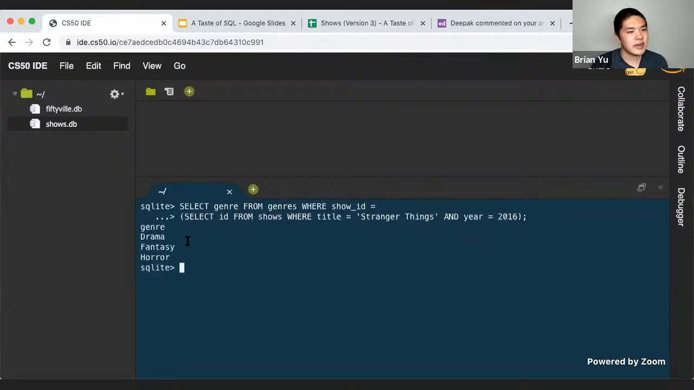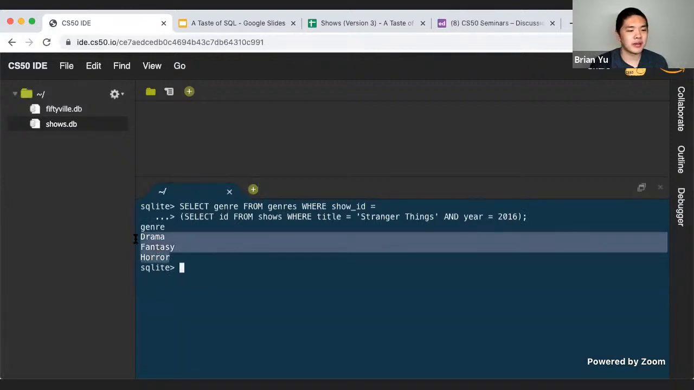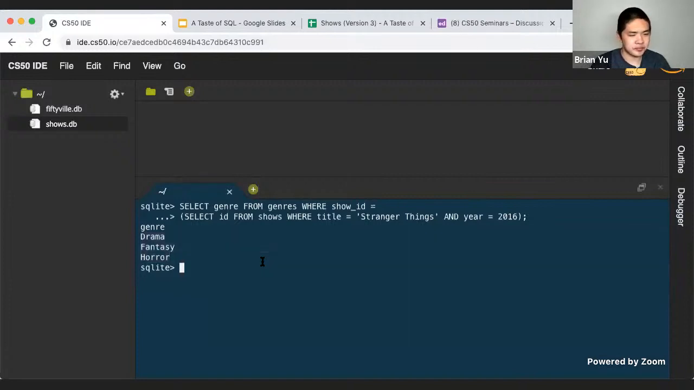I press return, and I get the exact same answer. I get drama and fantasy and horror. Those are the three genres associated with the show. And I did that by just nesting the query into one big query rather than have to do this in two separate steps of look up the ID first and then use that ID in the query again.